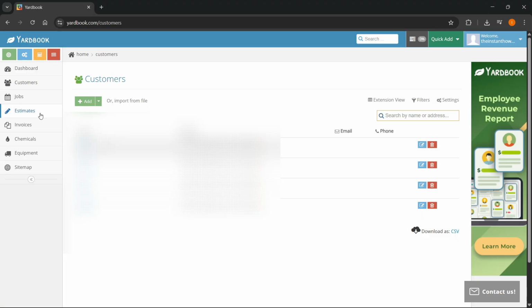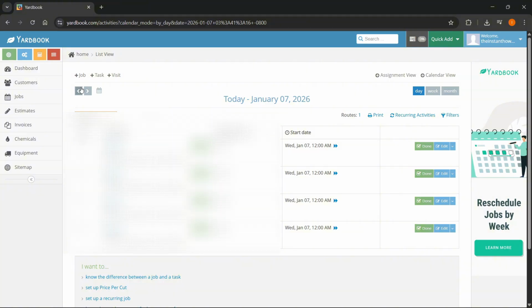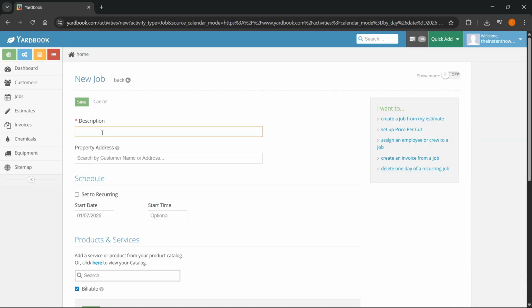And then over here, you want to go into where it says jobs. Inside jobs is where you actually want to add new jobs. So you want to add in all those new jobs for the new customers. You want to go to the plus job and give it a description. I'm just going to name this first job.